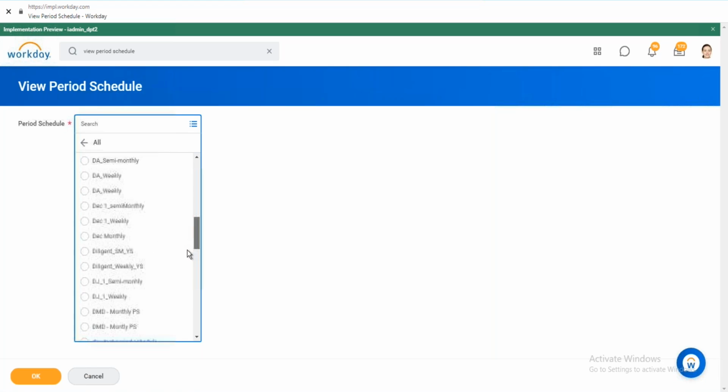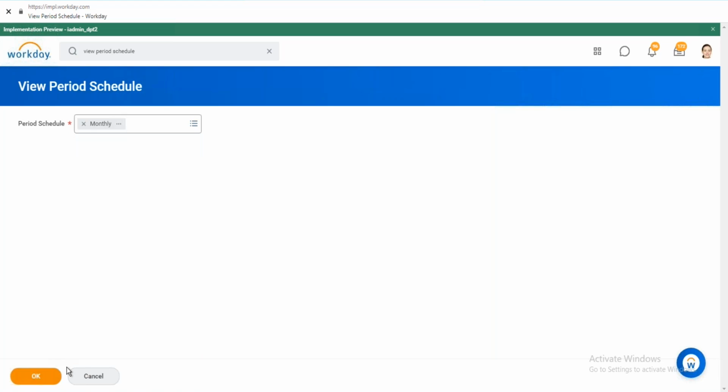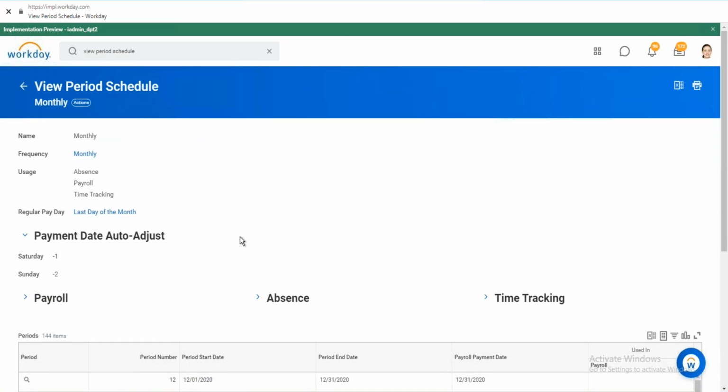So let's open any of the period schedules where time tracking is implemented. Let's open the monthly one and see whether time tracking has been implemented or not. Great. Whenever you will be creating a period schedule, let's also create one. This is the period schedule that we have. The first thing you need to do is check if they have time tracking enabled, or a period schedule which is using time tracking. You would check this by going to the period schedule and seeing if the usage is there for time tracking or not.